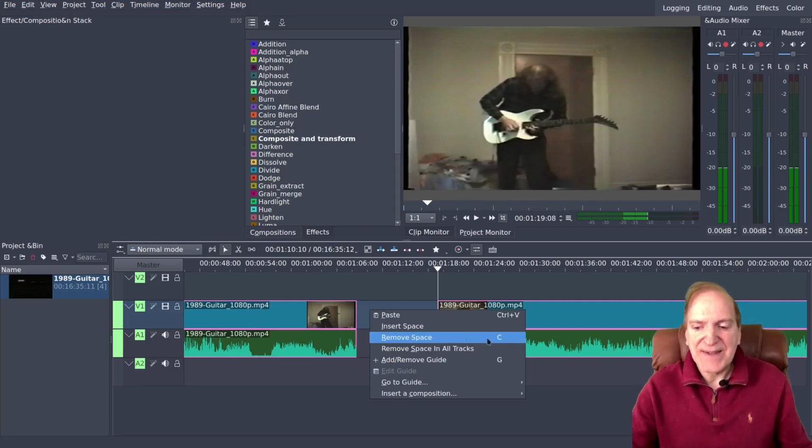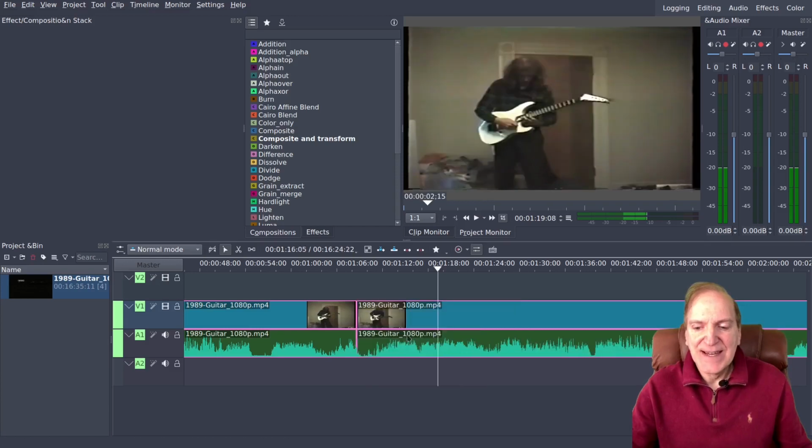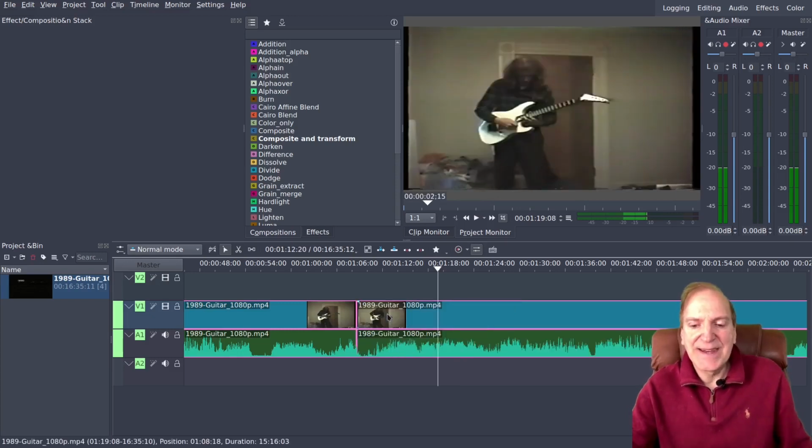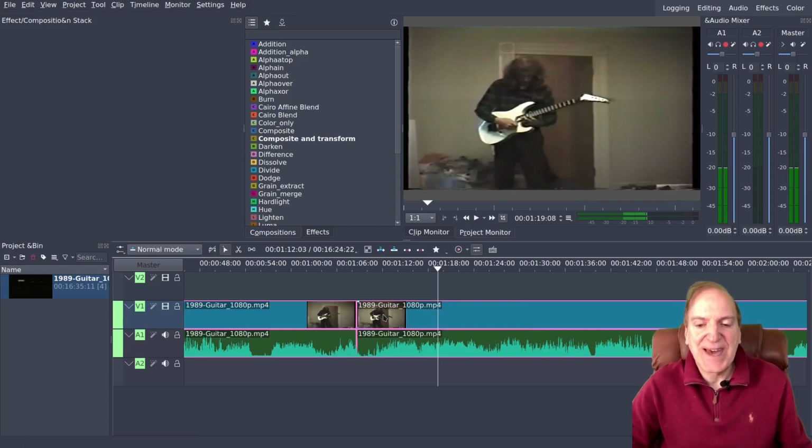So I assigned that hotkey to it, and then when I did a delete and I had the space, all I had to do was hit the C key, and it was gone. And I thought, wow, well, that's great. You know, that's a pretty good compromise. I guess I can live with that. But then, oh yes, there is a but then.